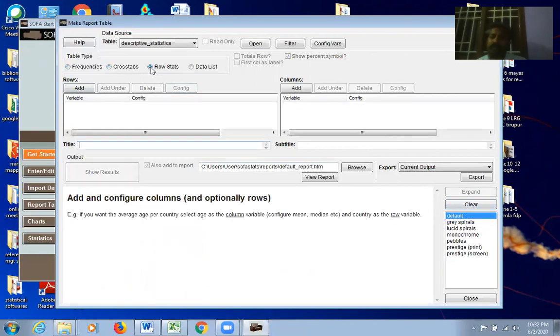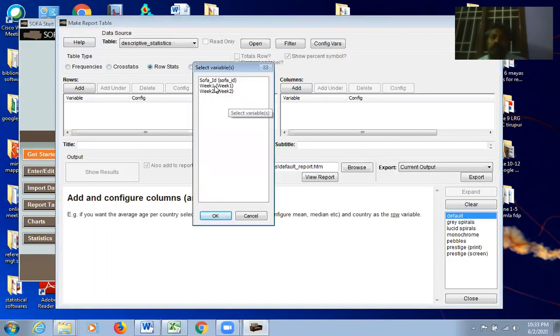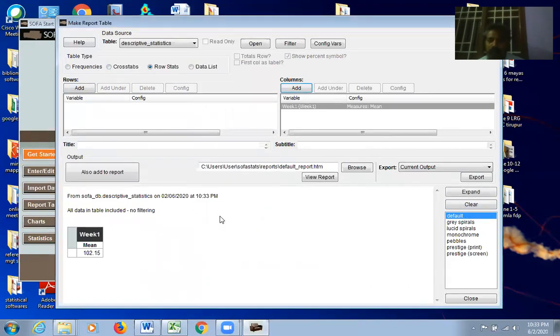Let me talk about row stats. So row stats are meant for calculating your descriptive statistics. You want to calculate mean, median, mode, standard deviation, range. When you want to calculate such kind of things, you can go for row stats. Okay. After clicking row stats, come to columns, click add. For example, I have marks scored by students in the first week. I click week 1. I say okay. See, by default, mean is calculated. I want to calculate something more.